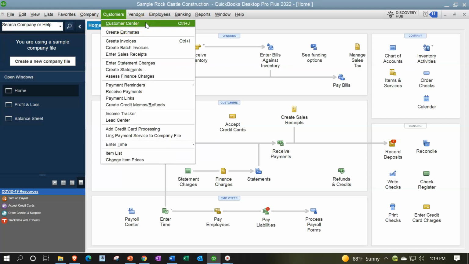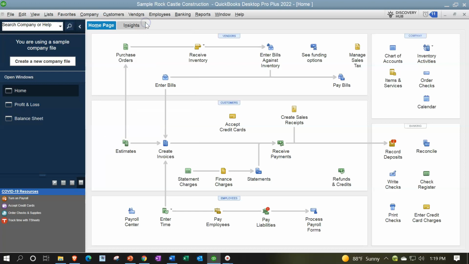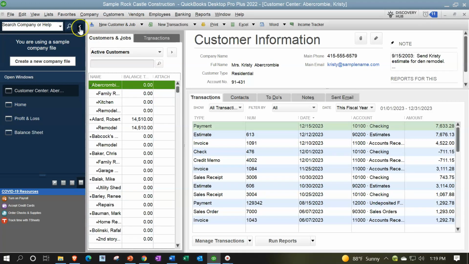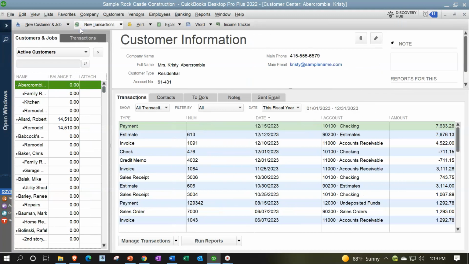The reason I prefer this approach is because the dropdown is always available even if you don't have the home page open. Opening up the Customer Center, then here we have it. I'm going to close the window on the left-hand side to give us a little bit more space. Looks a lot like the Vendor Center that we saw in a prior presentation, but now we're tracking customers.